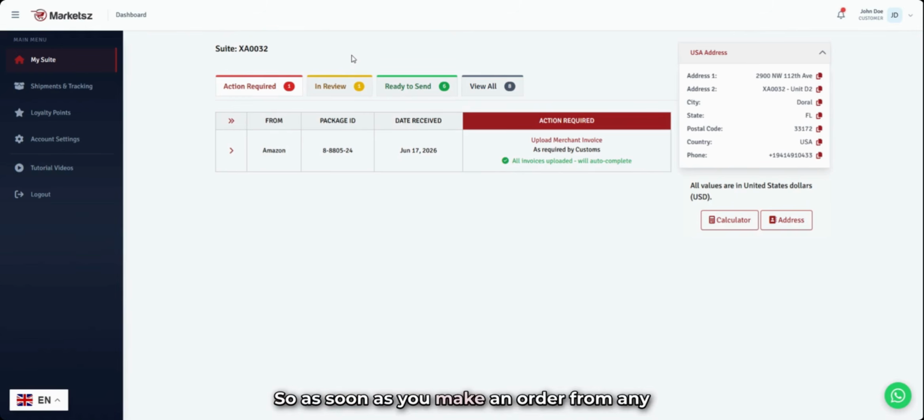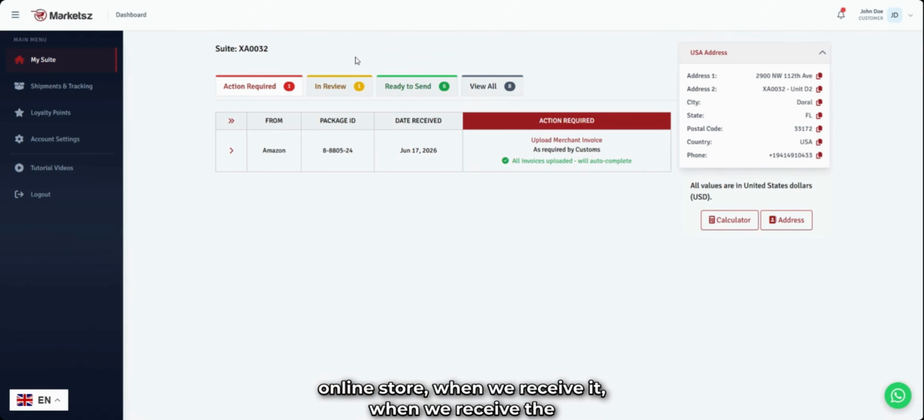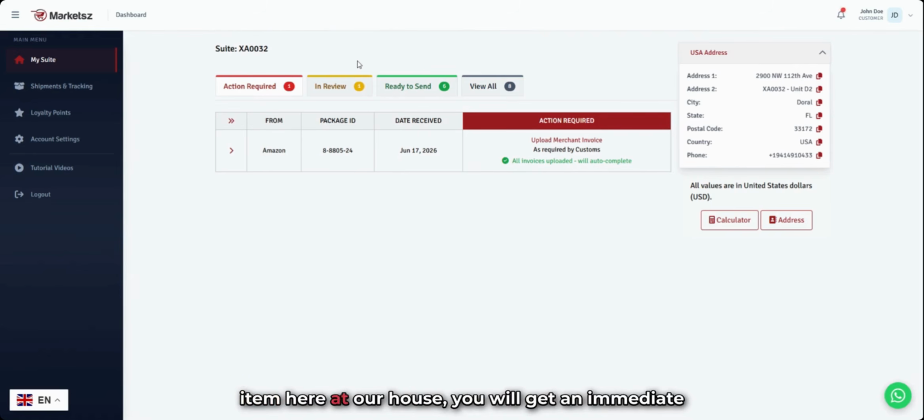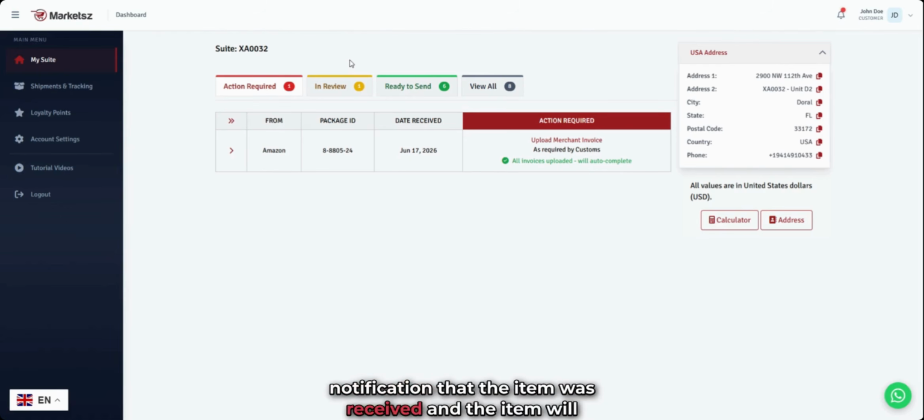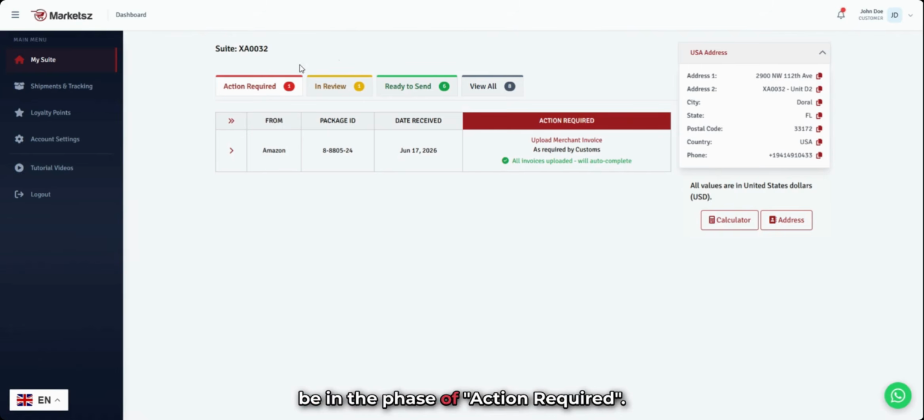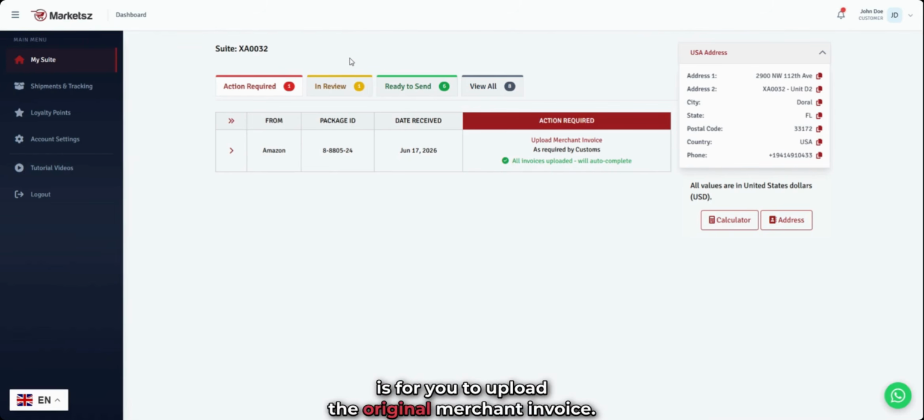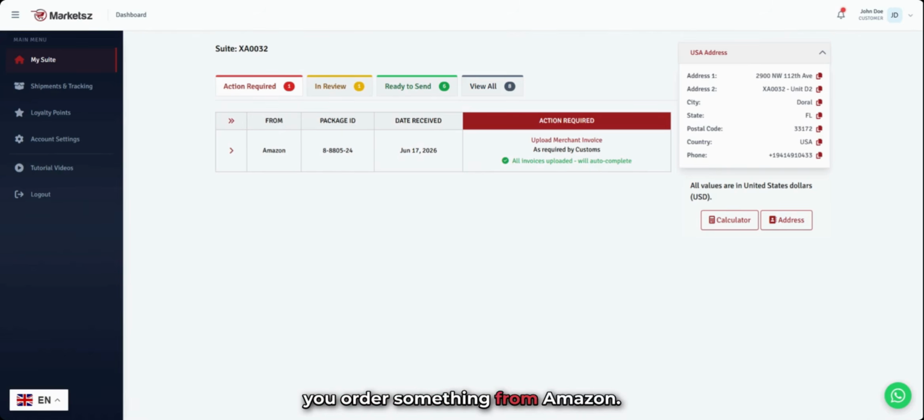So as soon as you make an order from any online store, basically when we receive the item here at our house, you will get an immediate notification that the item was received and the item will be in the phase of action required. And the action that is required at this point is for you to upload the original merchant invoice. In this example, let's say you ordered something from Amazon.